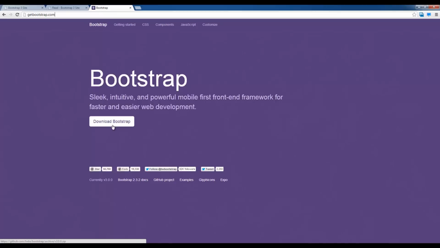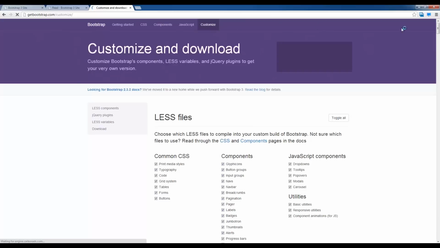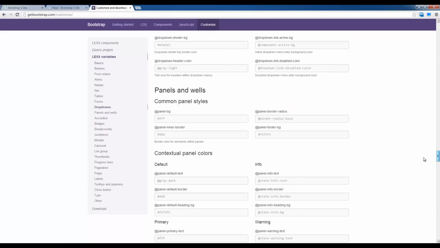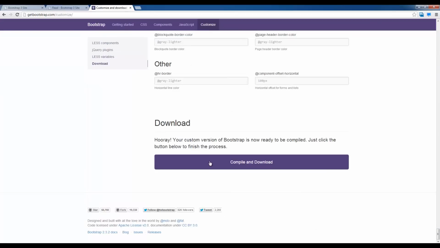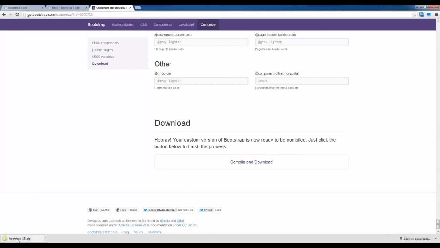They have a download button on their homepage, although I'm having problems with this, where it's downloading this weird zip folder with every single file that I don't need and none that I do need. So what I'm going to do is just head to customize and then scroll all the way down to the bottom of the page and hit compile and download.